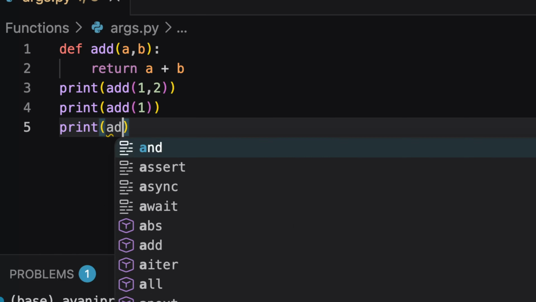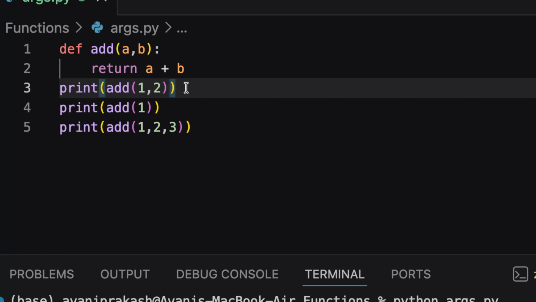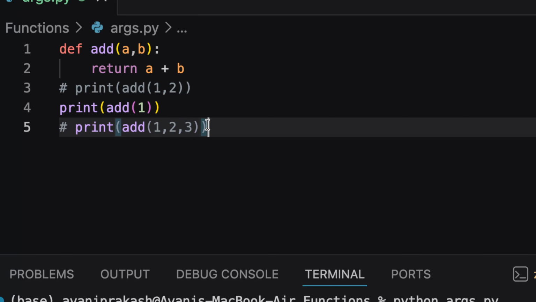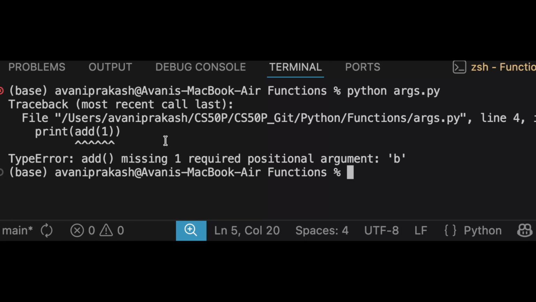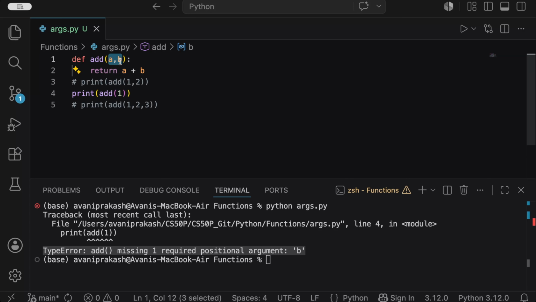Now let me this time call it with only one argument, and then again call it with three arguments, 1, 2 and 3. Let me make this line a comment and the last line also a comment because I just want to do one by one. Here you will observe that I am getting a type error, missing one required positional argument b. The reason is that I have given two parameters but I am calling it with only one argument. That is why I am getting an error.